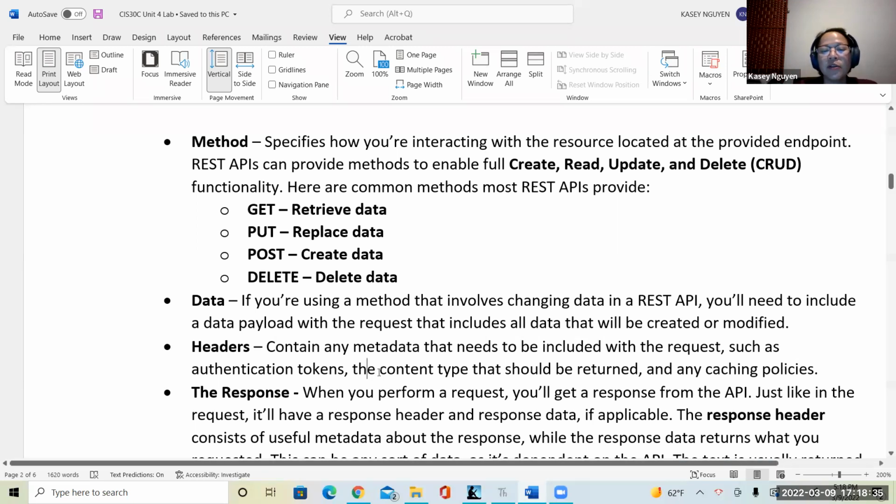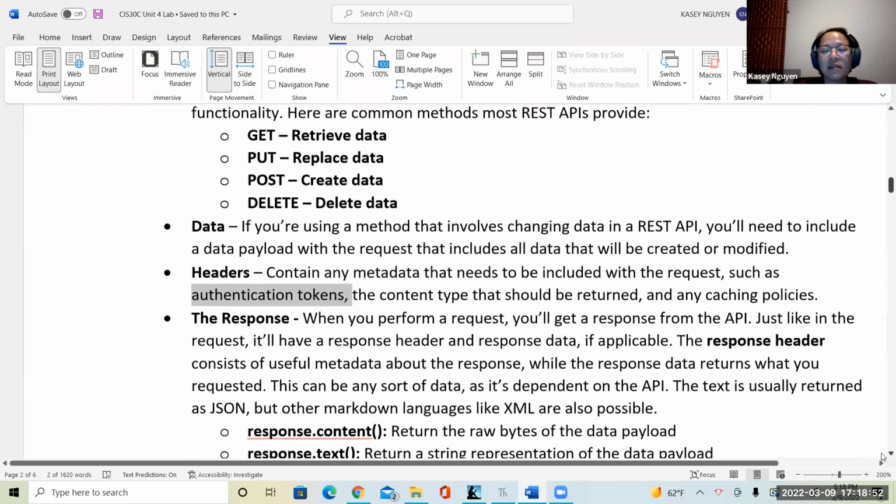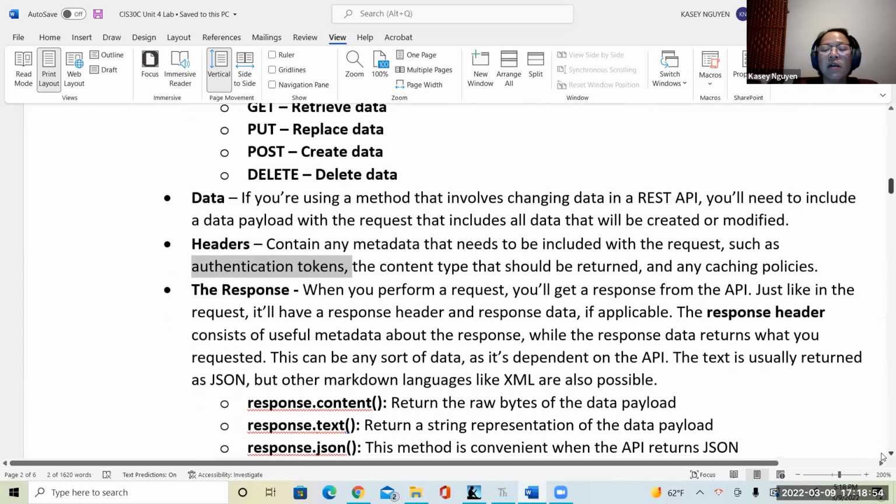Okay. So the content type here is going to be returned, and it's always going to cache in some format. So it's going to save that based on what is authorized, especially if you're looking at an authentication token. Now, the response is also where it would have the response header to your data.